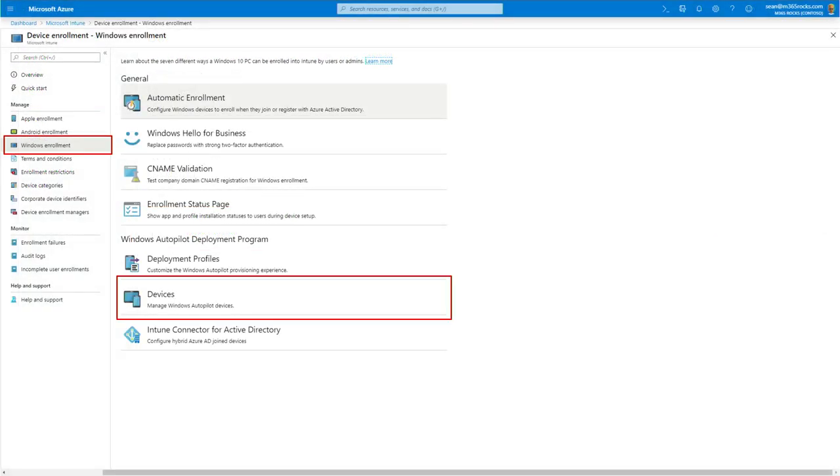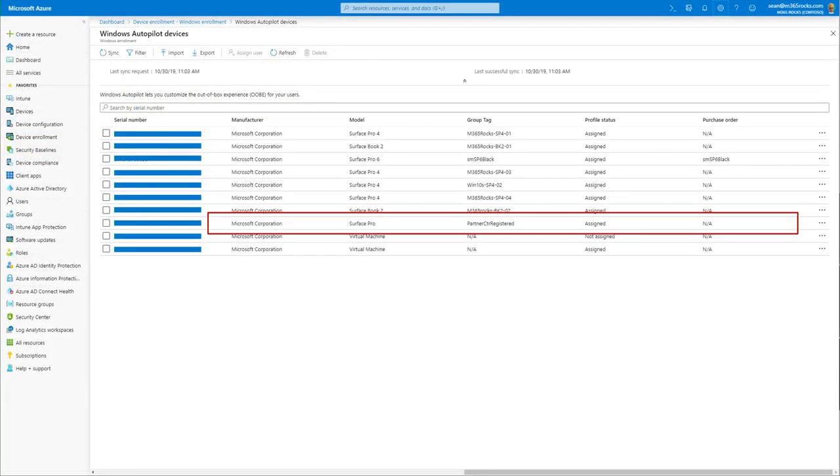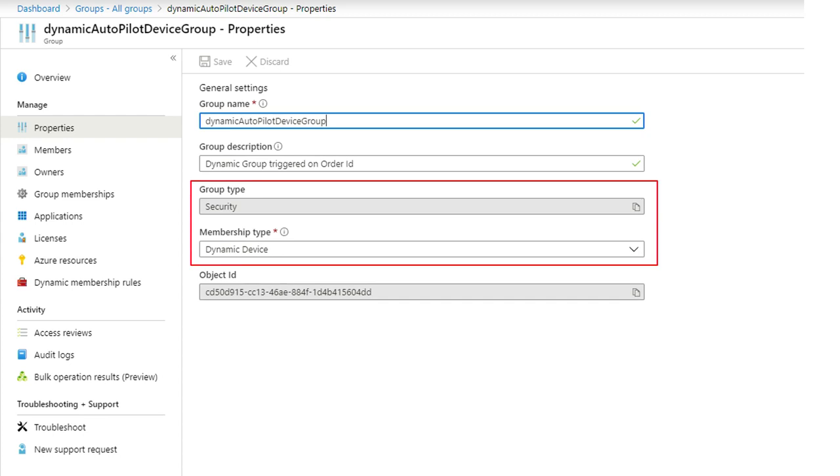So as a customer, when I log into my Intune tenant and I look under Windows enrollment in my devices list, I get to see the device that was registered through Partner Center because it's been synced over to my tenant. And in the middle of this bar right here, I can actually see the tag came through that they put on it. So again, there's order number, PO number, tag, whatever they want to do to it.